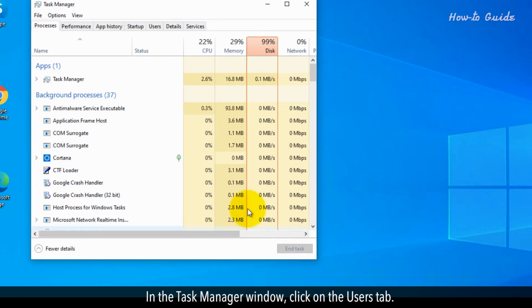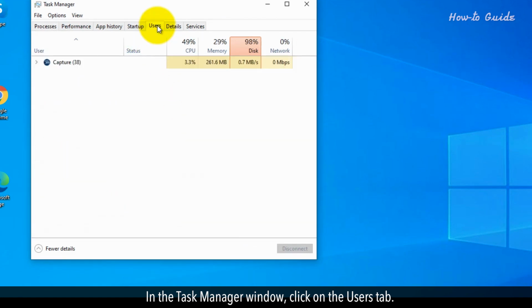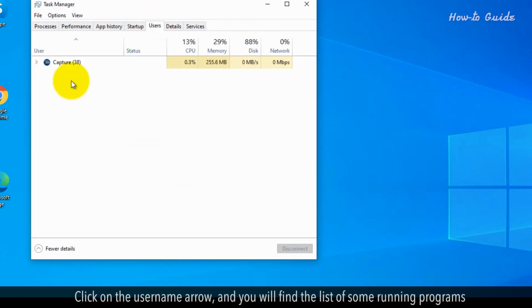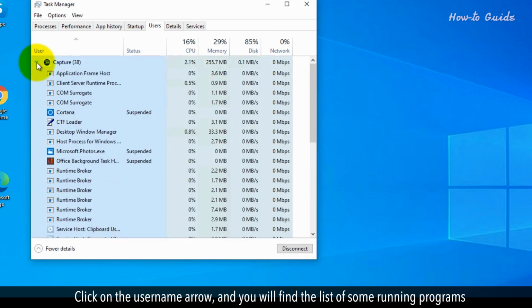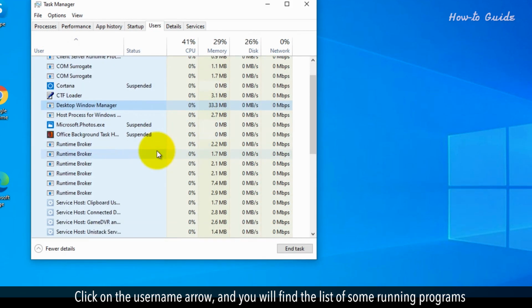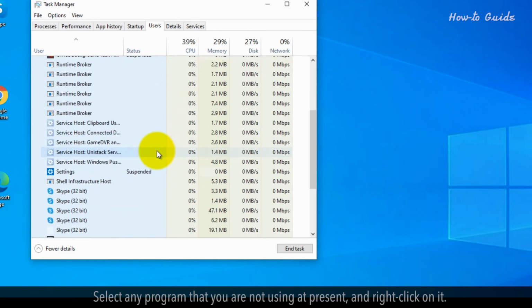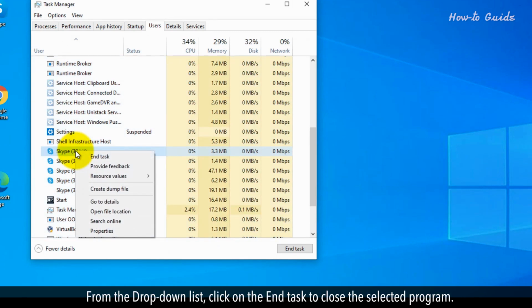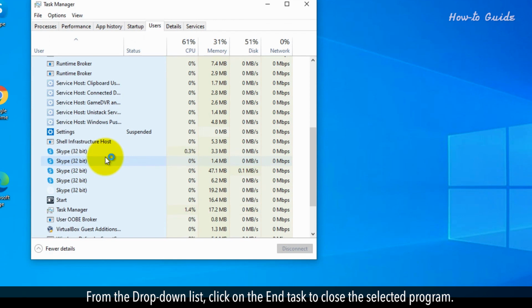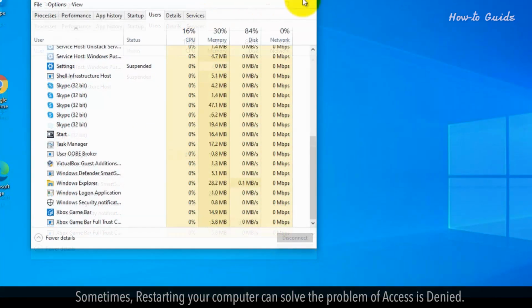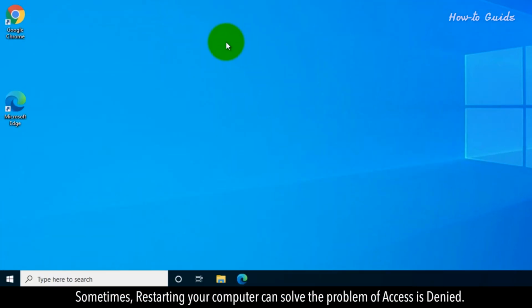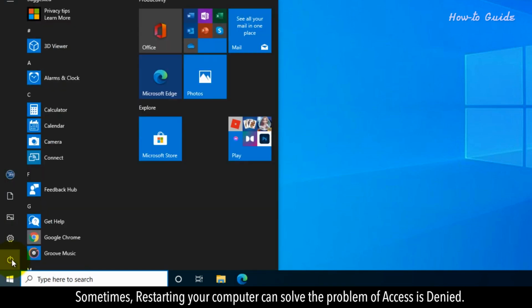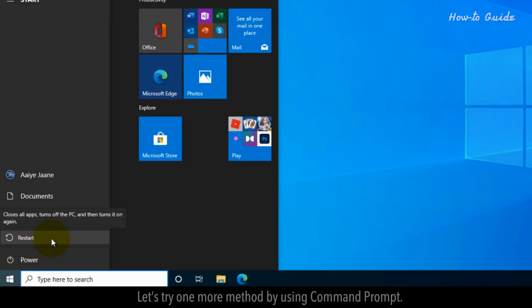In the Task Manager window, click on the Users tab. Click on the Username arrow, and you will find the list of some running programs. Select any program that you are not using at present and right-click on it. From the drop-down list, click on the End Task to close the selected program. Sometimes, restarting your computer can solve the problem of access is denied.